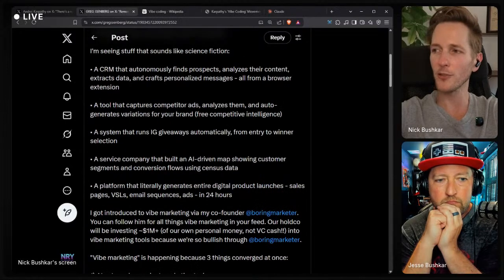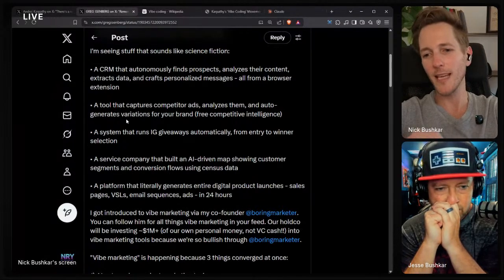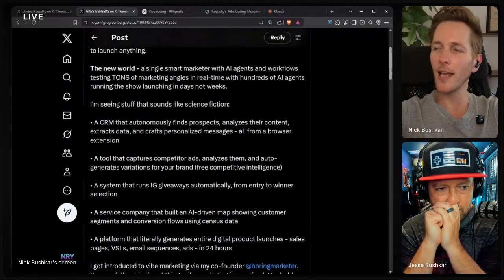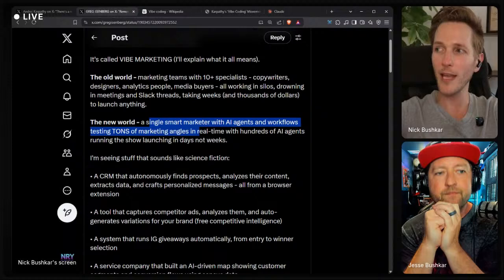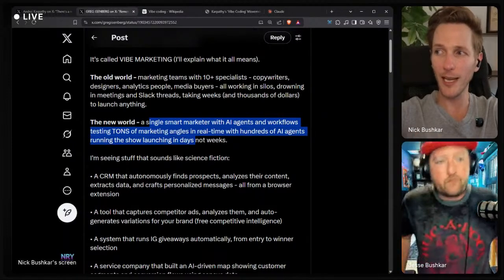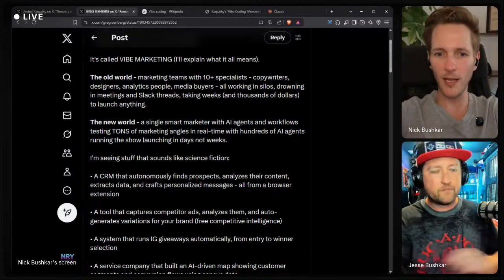A platform that literally generates entire digital product launches, sales pages, VSLs, email sequences, ads in 24 hours. So that's kind of a light definition. It just says a single smart marketer with AI agents and workflows testing tons of marketing angles. That's the definition he gives, and there's probably a better way to say it, but I just wanted to throw that at you and have you react briefly.